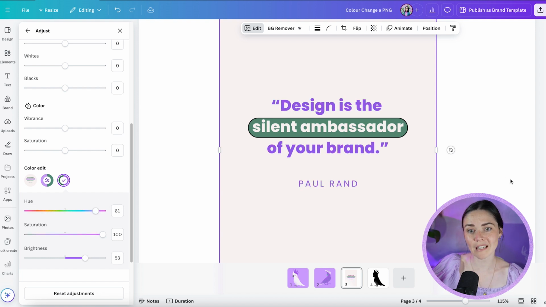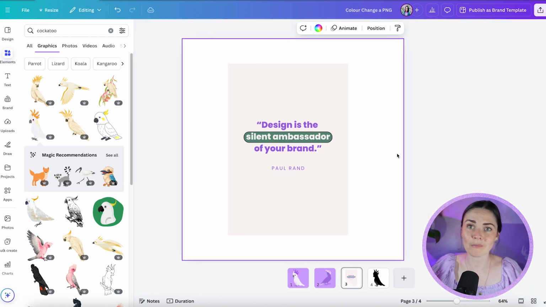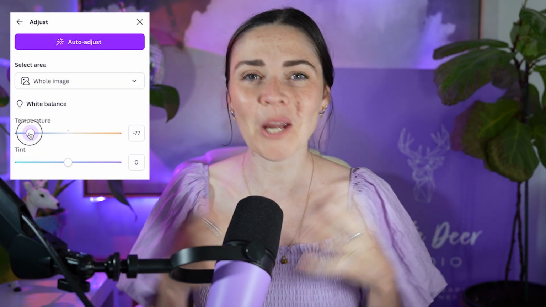And I've kind of just swapped the colors around from what they originally were, from being purple to green to purple. So if you're ever needing to change those colors, these are the two ways that you can use. So Duotone, so going in and changing the lights and darks, the highlights and the shadows of a particular image, or using the color edit section in the adjust panel. So I hope you found that really helpful.